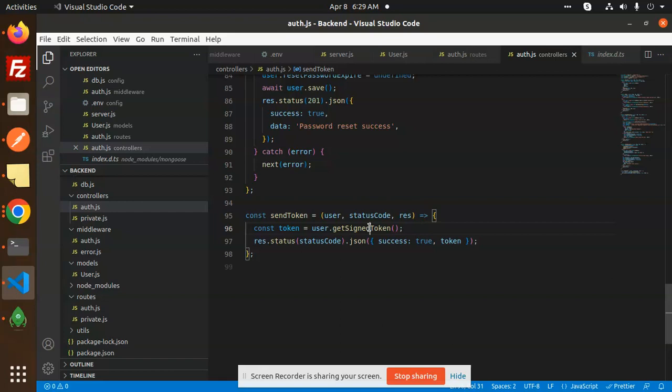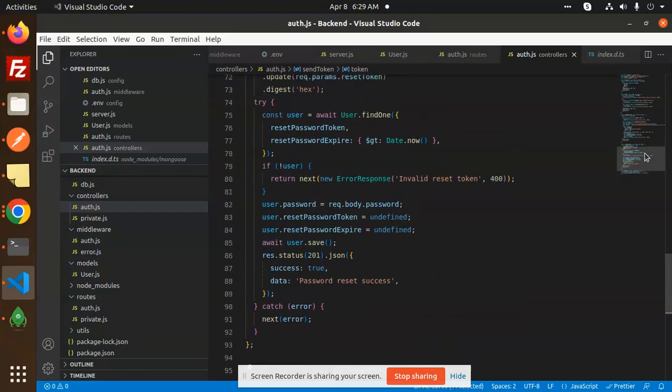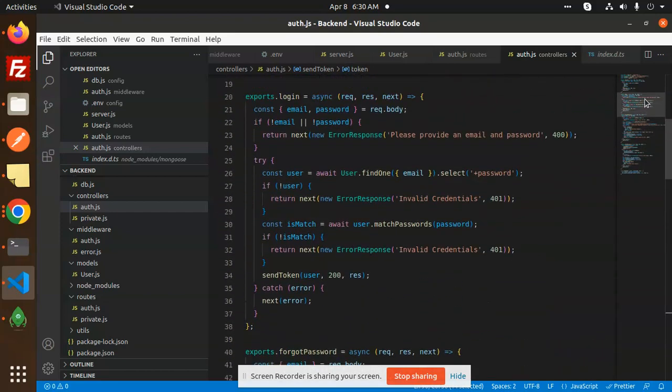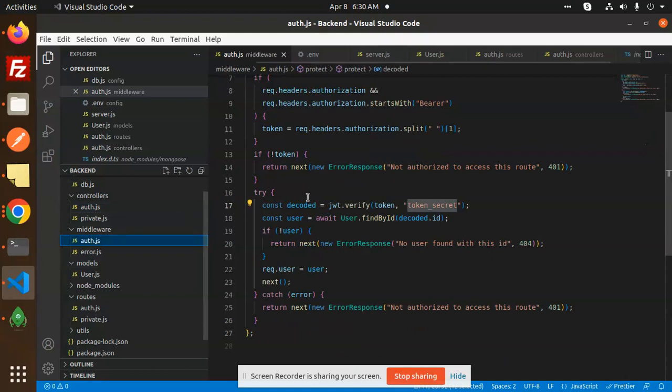But this function is getSignedToken. So here you can check this one, invalid or reset. This is reset, this is forgot, this is login.